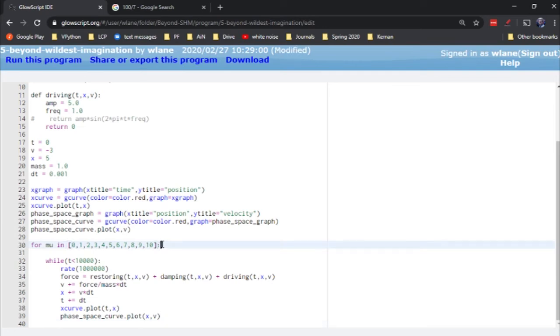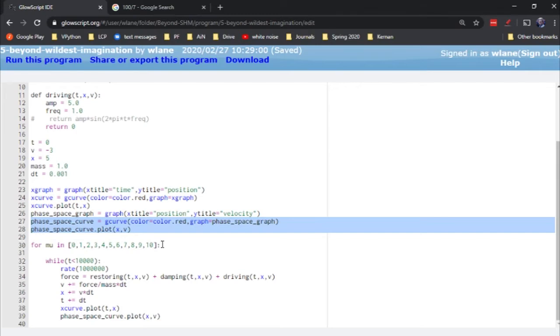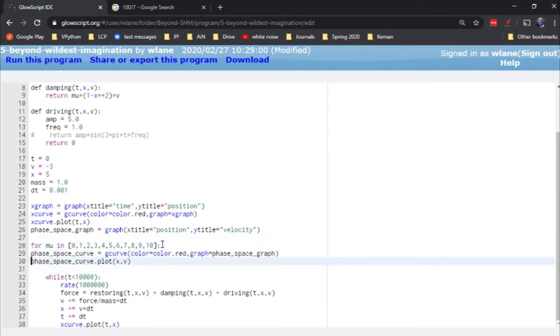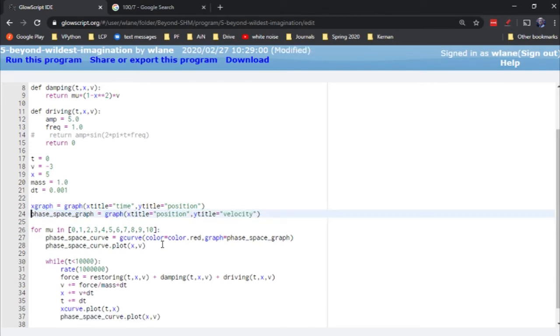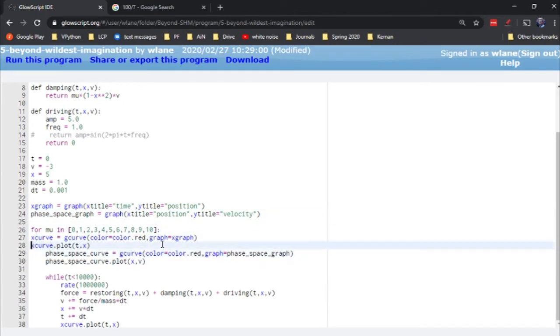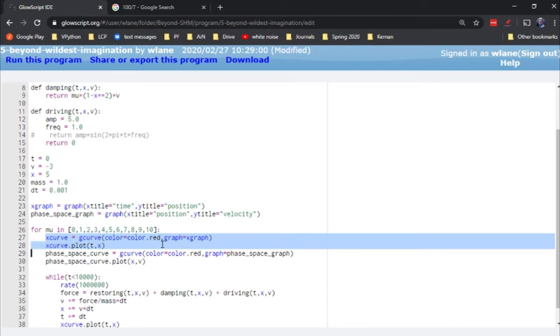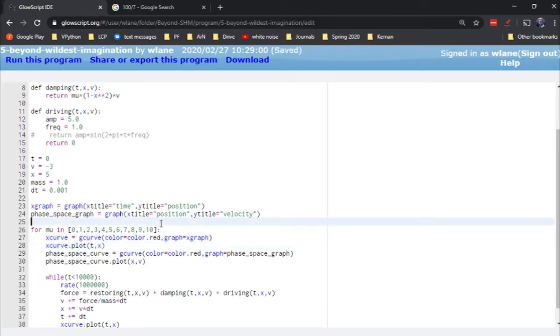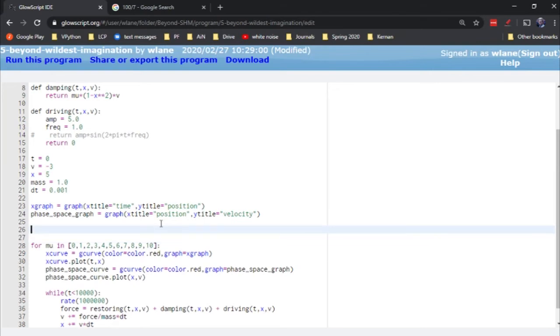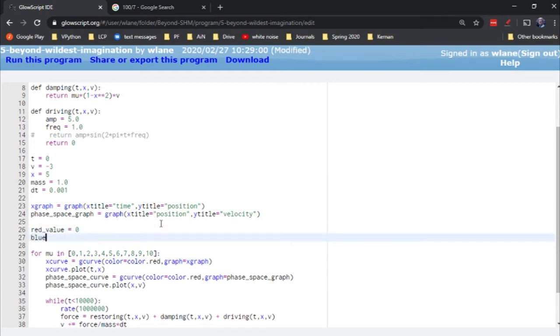There we go. And now I need to reset my graphs each round. So we'll cut this part out, put it in here. Put that in there. We'll do this here. Cut that out. Put that in here. Yeah, we'll do the same trick we did last time with the red color. Our red value equals 0. Blue value equals 1.